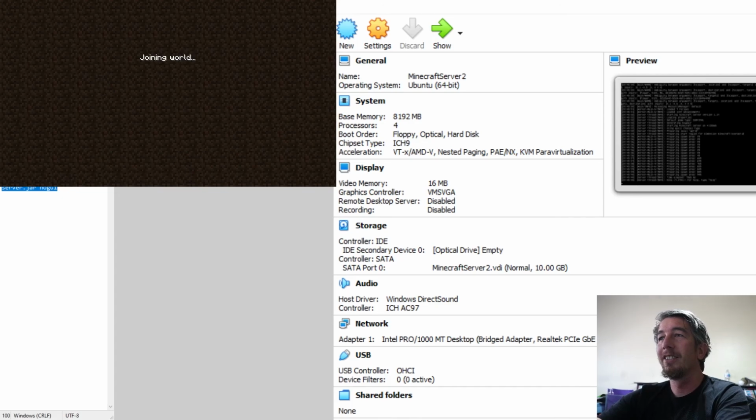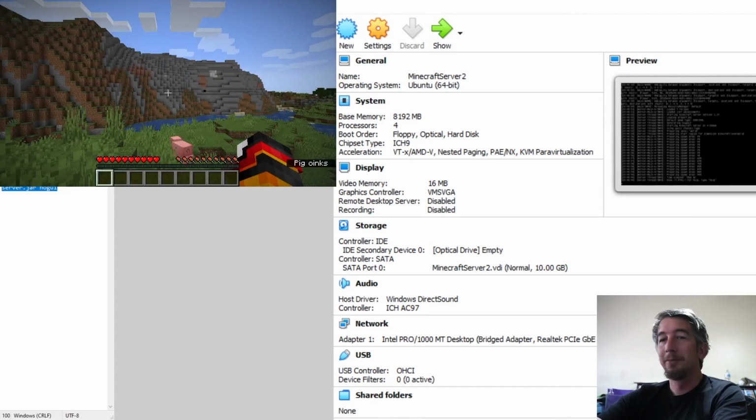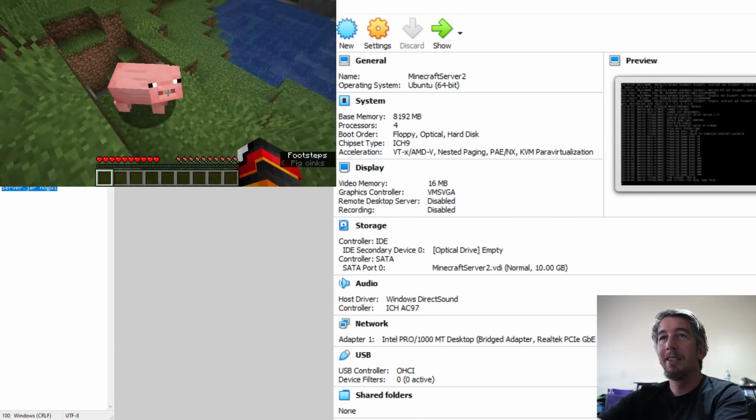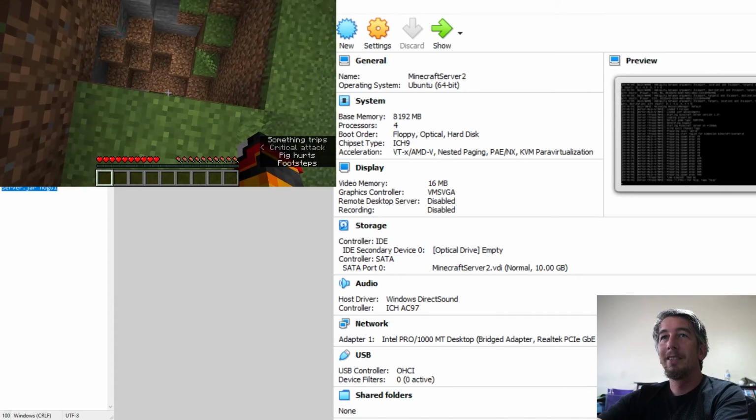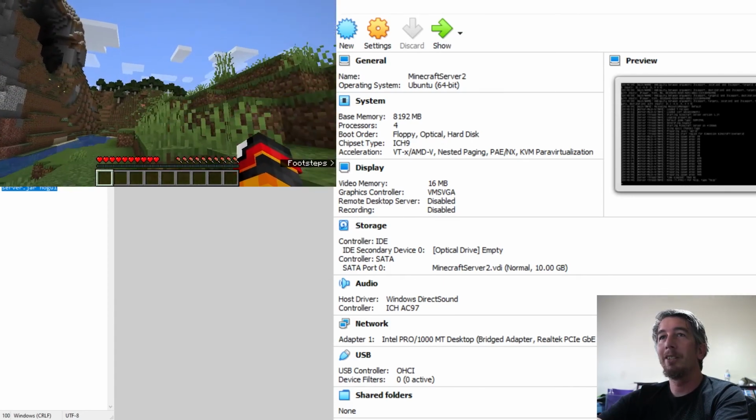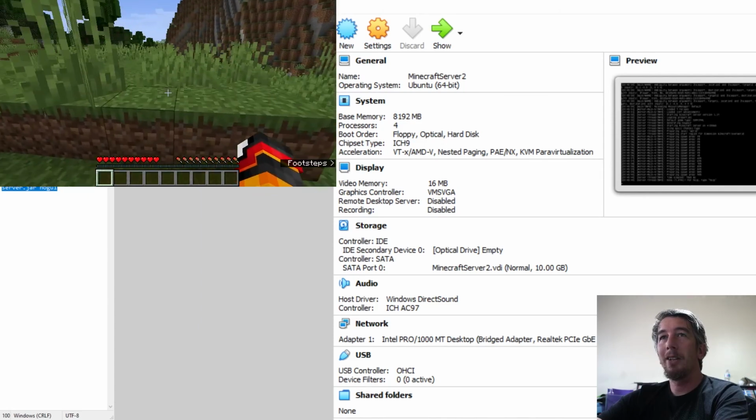Oh, there's a piggy. Oh, he's falling down in a bottomless pit. Okay. Anyway, that's just showing you that it works.